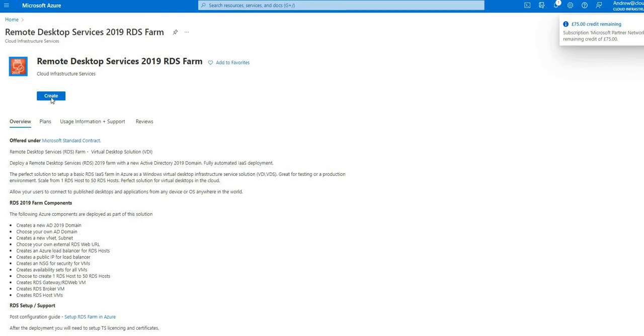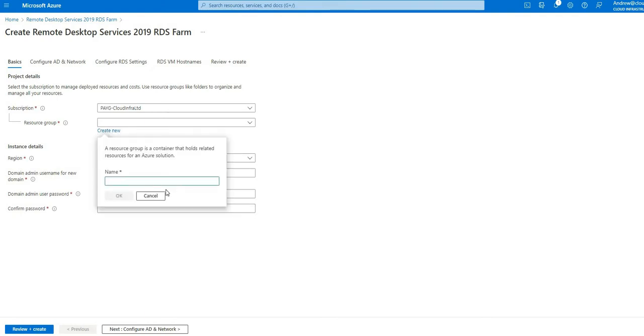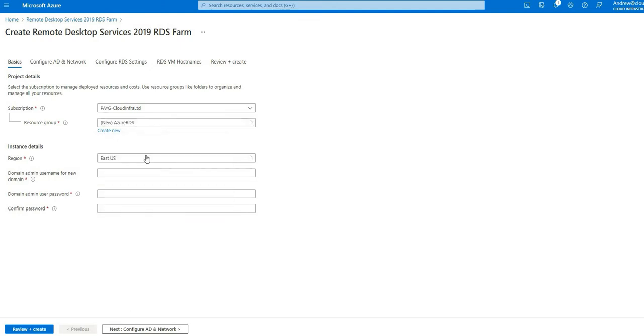Next, what you want to do is hit on create. Right, so we want to create a resource group. So hit create new. I'm going to call it Azure RDS. Okay. Leave it as the default.